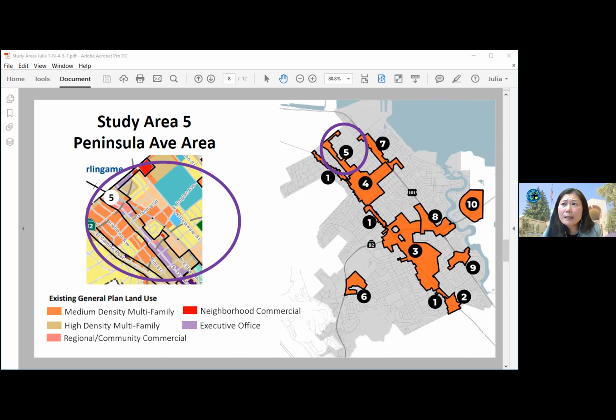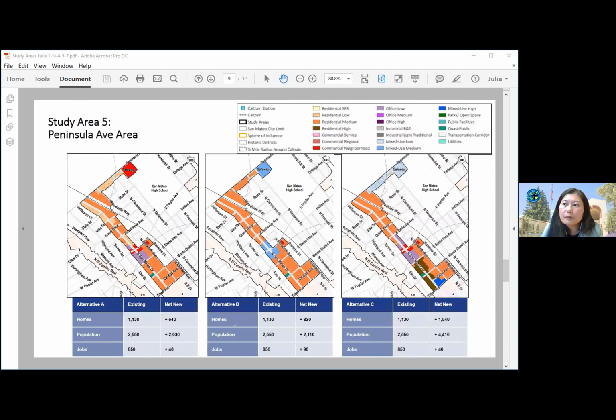Okay, so study area 5, this is Peninsula Avenue area. Again, the mix of land use designation currently is medium and high density multifamily. There is regional commercial, as well as neighborhood commercial and office. And what we're seeing in terms of the alternatives is primarily preservation of commercial here in the Safeway Wood Lake Shopping Center area.